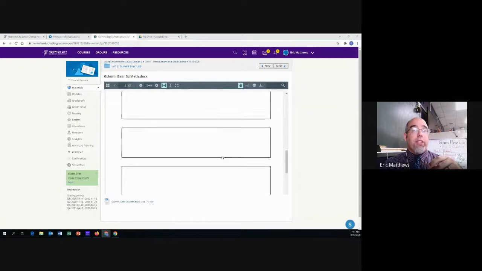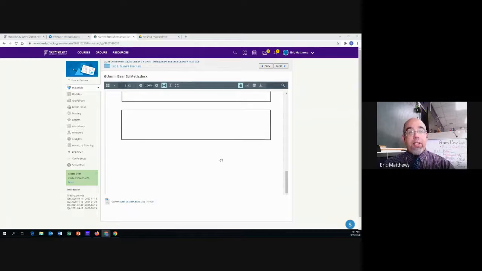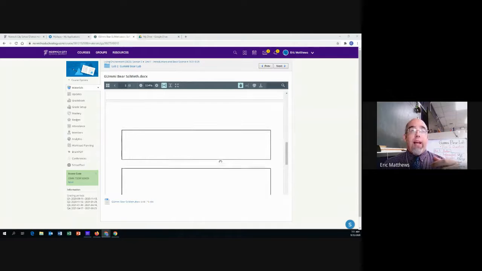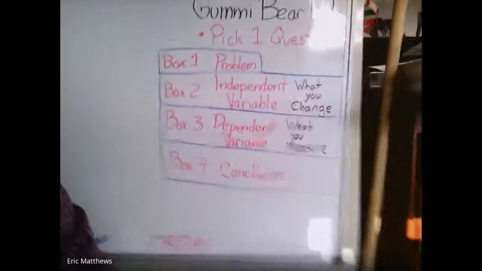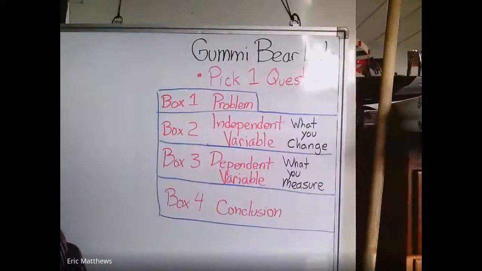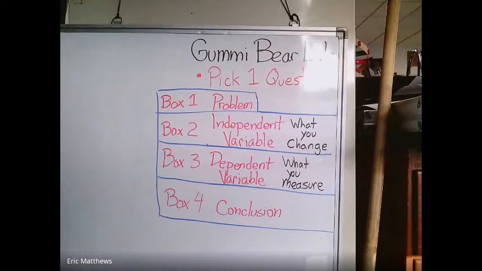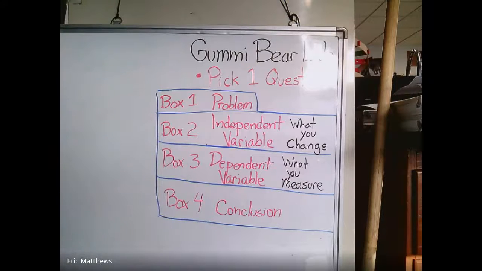Now, the back of this page is really unclear unless you know what to do. It's just a series of boxes. So let me explain what I would like you to fill out in each one of these boxes. So in box number 1, what we're going to do is we are going to fill out your problem. Which question did you choose out of those beginning ones, or did you come up with your own? Write that into the first box.